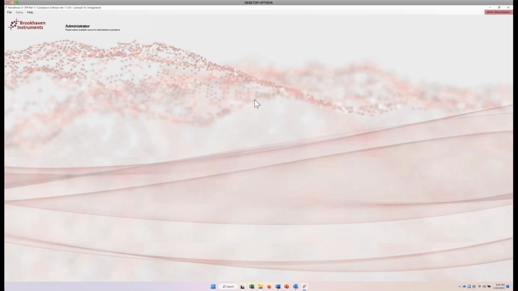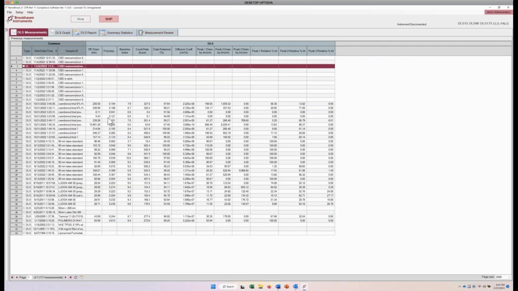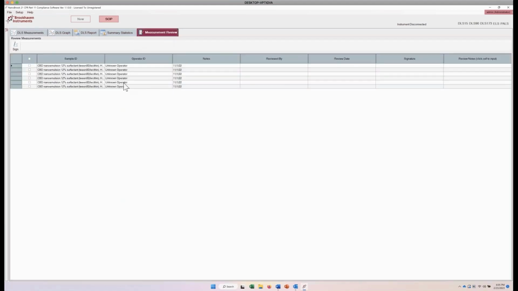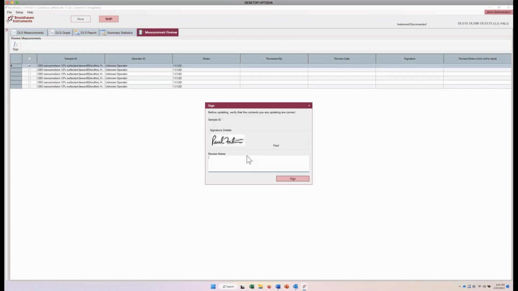The last part I'd like to show is dealing with electronic signatures. In order to do this, we need to go to see some measurement data. So from here, I'm going to select some data. We have various data that's been downloaded within the software. From here, we can do a measurement review. And for any of the measurements, we can select and validate the measurement as a supervisor.